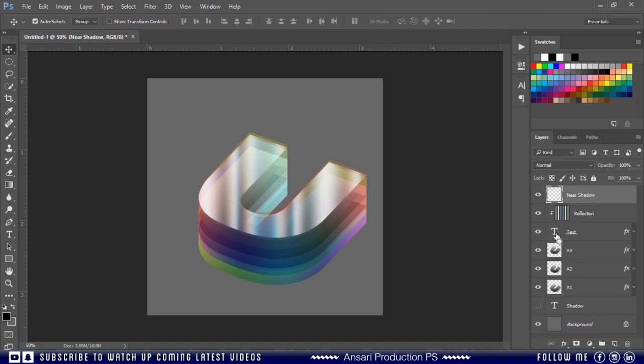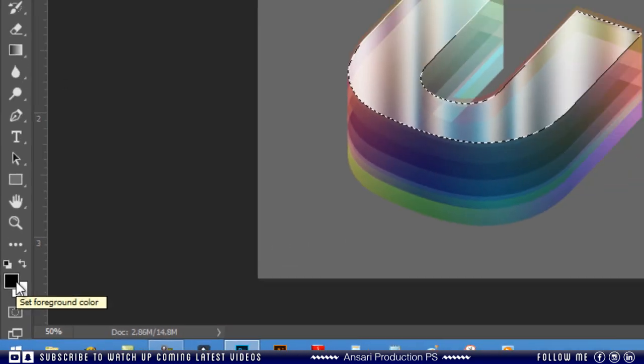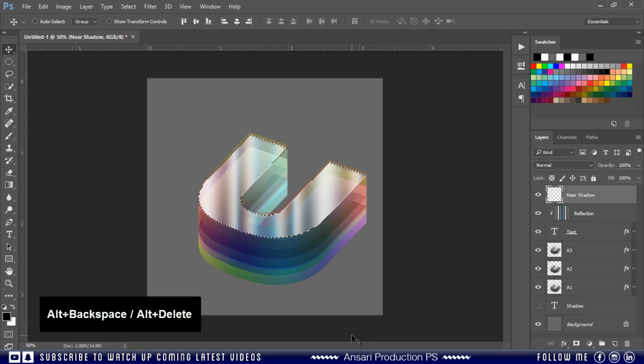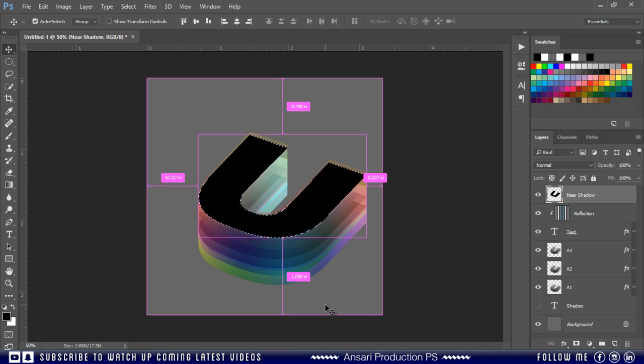Then hold the Ctrl key and click on Text Layer Thumbnail to load the selection. Then press the D button to load the black and white default colors, or make sure black is selected as your foreground color, then press Alt plus Backspace to fill the black color in your selection. Then press Ctrl plus D to deselect. Then select your Move tool and move this layer down. I am using Shift plus down arrow key to do this.